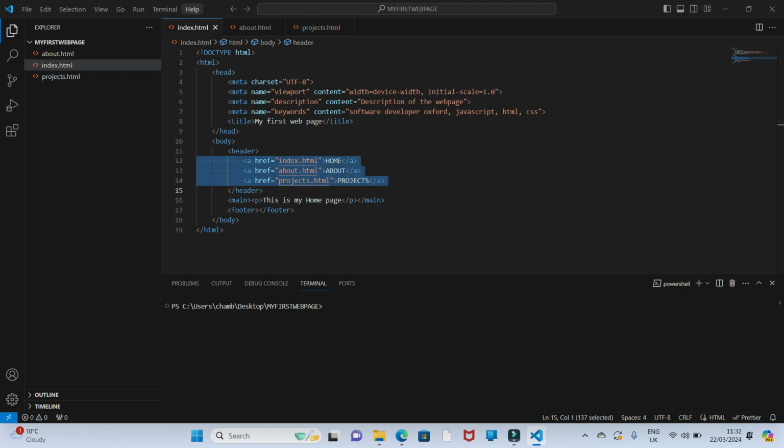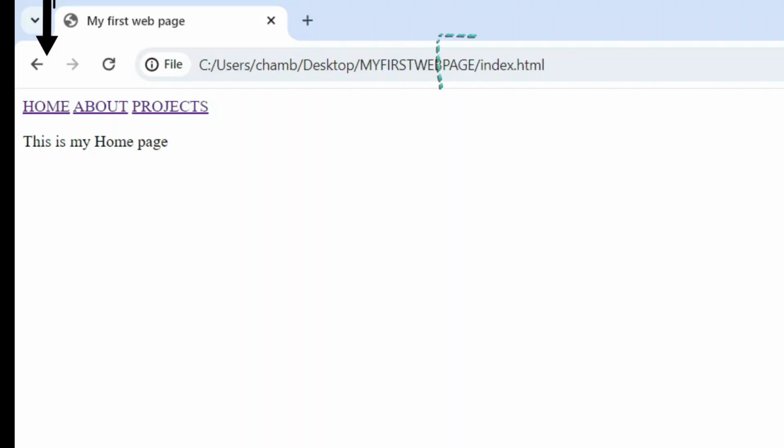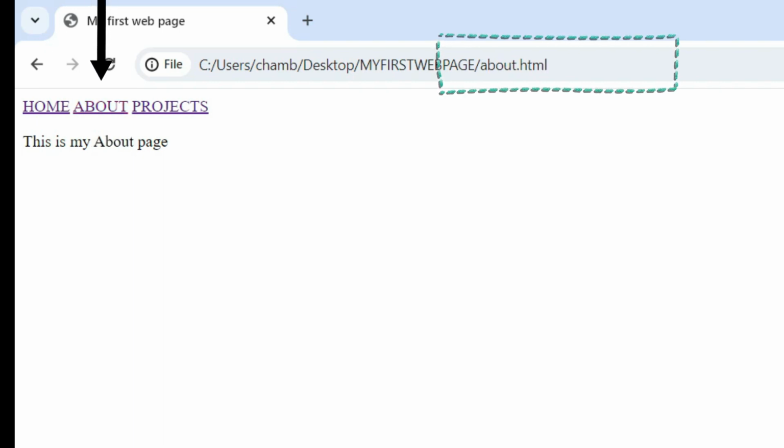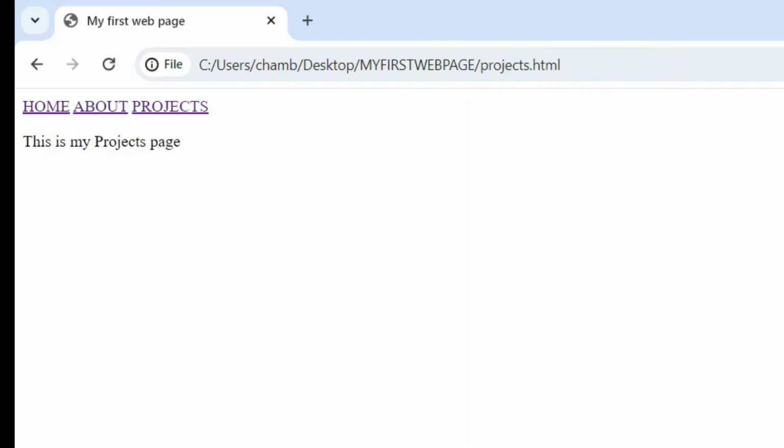So now we have a very basic 3-page website, and if you have the code set up correctly, you should be able to click between the pages. As in, clicking on the home link should take you to index.html, clicking on the about link should take you to about.html, and clicking on the project link should take you to project.html. If you're having trouble with this, do leave me a comment and I'll help as best I can.